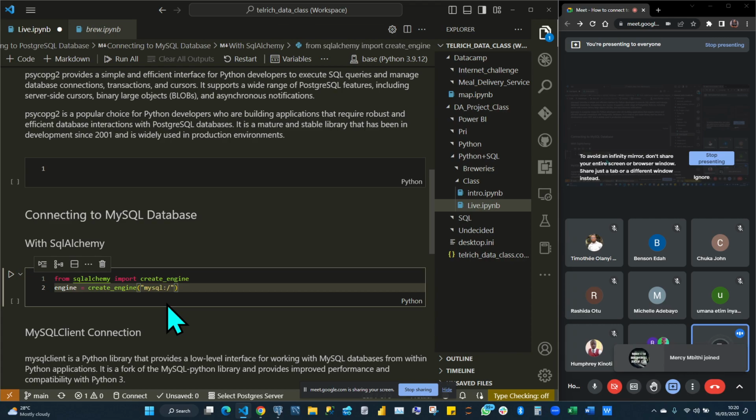The next thing it takes is the username. So for mine it's root, which I showed you in that session. Then the password. So here is my password. You put in your password here.